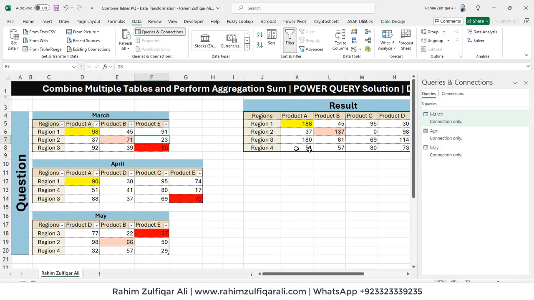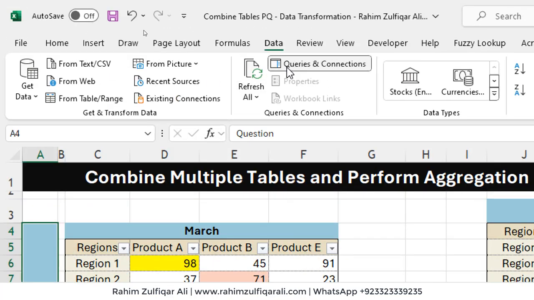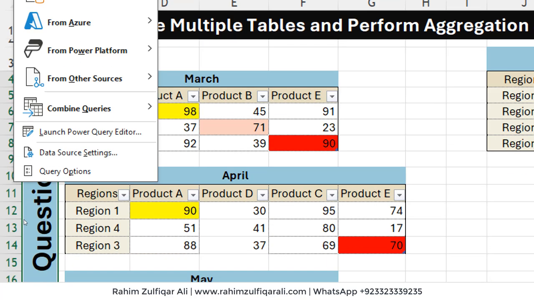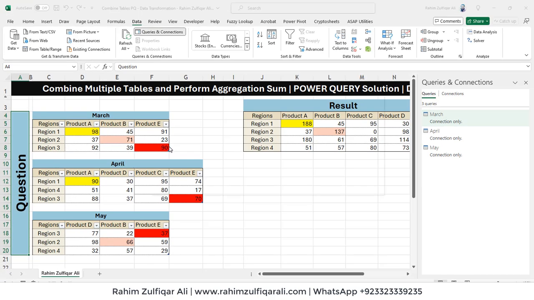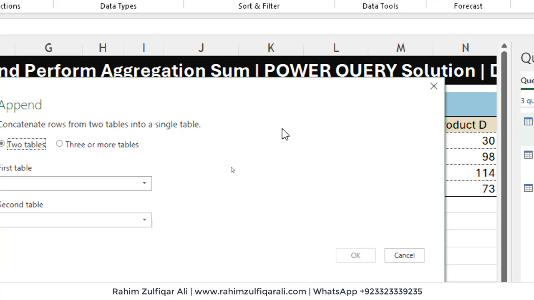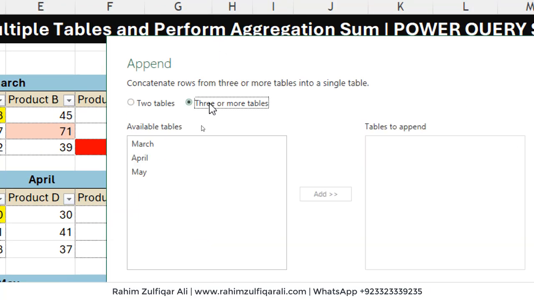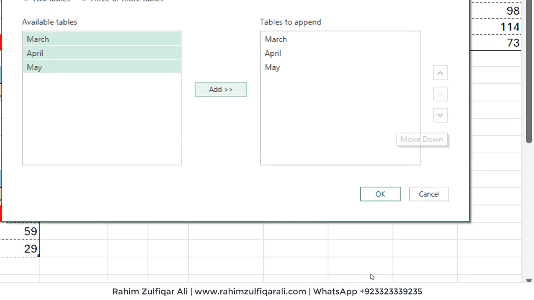Now once we have created connection only for the three table ranges, what we need to do is append those ranges and aggregate in such a way that we can fetch this resulting table. So we need to go to Power Query again. For that, as you know, we will click on Data, click on Get Data, and here we will select Append. That will open up a dialog window and here we will select three or more tables, select March, April and May, click Add and then click OK.